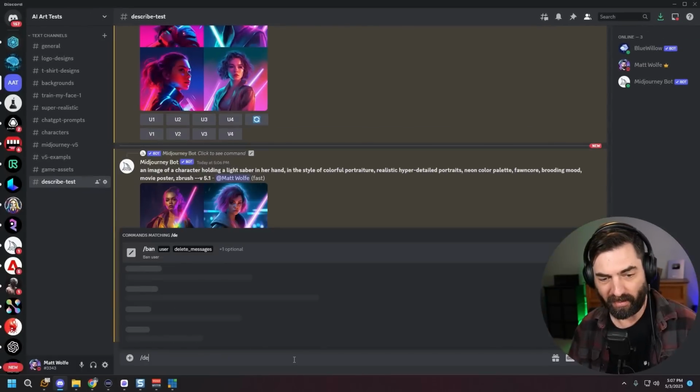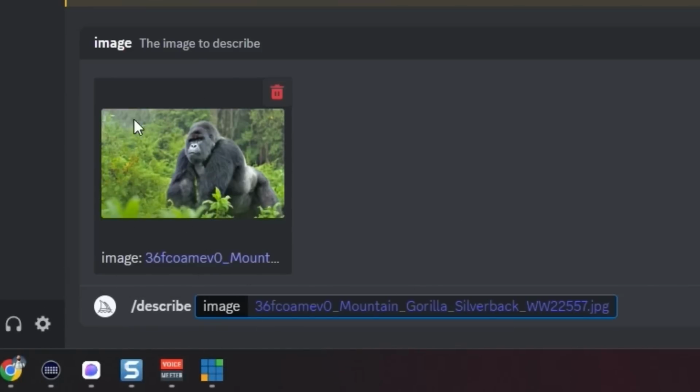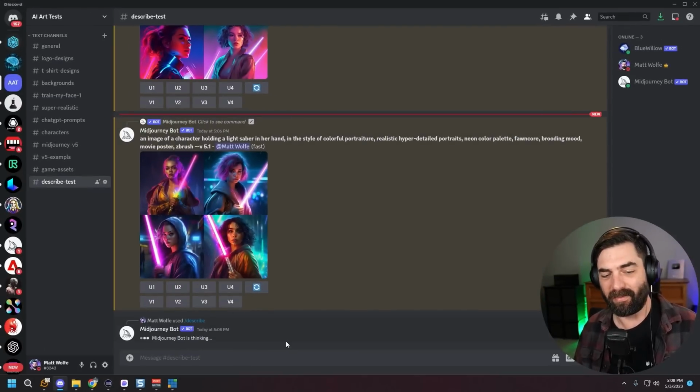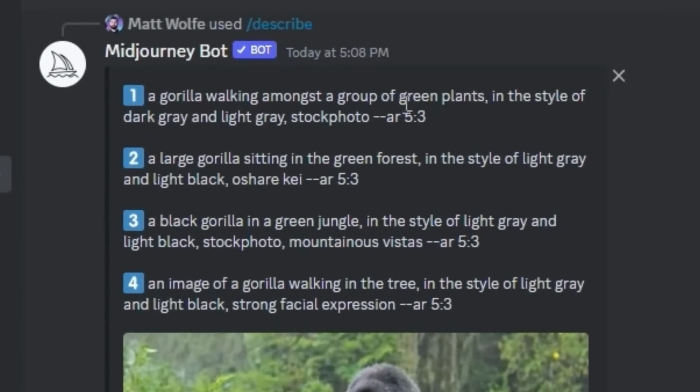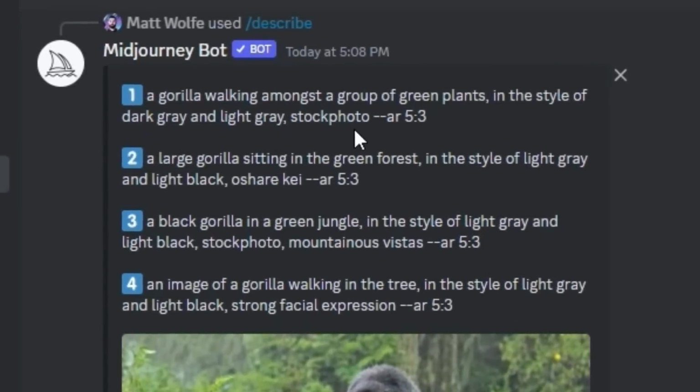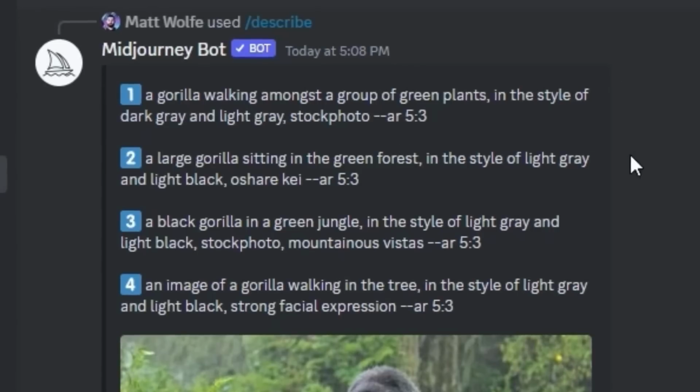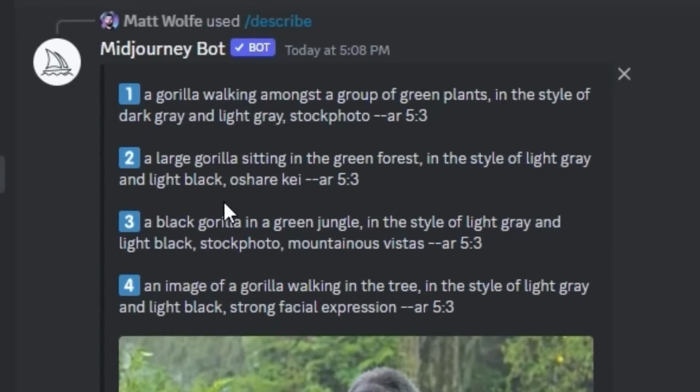Now, another question that came up when I showed off this describe feature was, can it actually describe real images as opposed to just AI images? And the answer is yes. So if I type describe, this is an actual image of a gorilla. It's not an AI generated image. Let's go ahead and see how it describes this image. You can see our real photo here, a gorilla walking amongst a group of green plants in the style of dark gray and light gray stock photo, sitting in a green forest in the style of light gray and light black, etc.